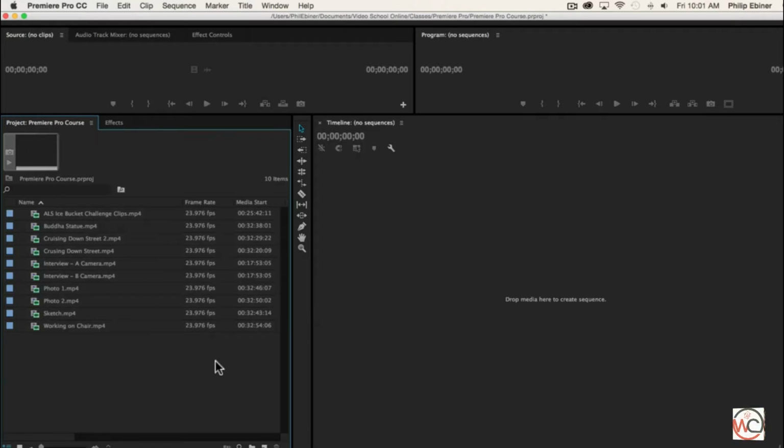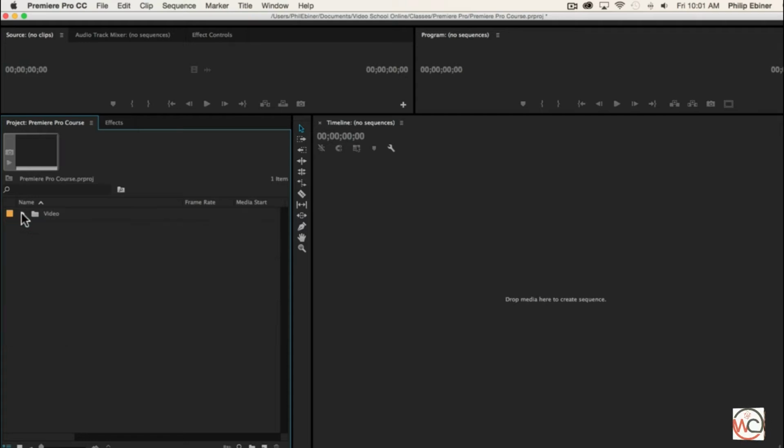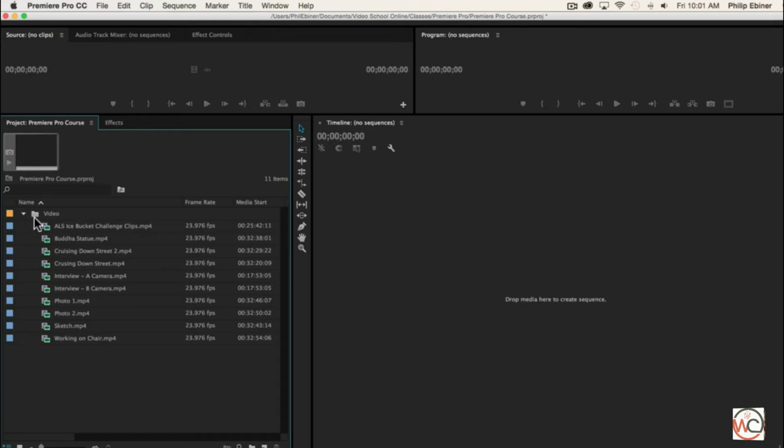Let's stay organized as we go. Let's create a new bin or a new folder by clicking this new bin button right here. You can also right click and say new bin, or you can press Command B, Control B for your Windows people. And then type in the name of this bin. I'm just going to call it video for now. Then I'm going to select all of these clips, selecting the top one, shift clicking the bottom one, and drag it into this bin or this folder.